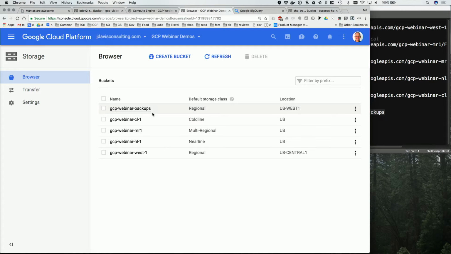So I have a regional bucket in the west of the United States. I have a multi-regional bucket, and then I have a nearline bucket and a coldline bucket. And these are four different storage classes. I'm going to show you how performance looks for each one of these, and then we'll talk about the differences in a little bit.